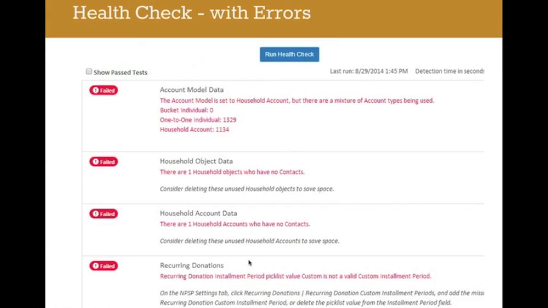And when I tried it, I have to say I got that same recurring donations one. Something about the installment period picklist is not valid. Yes. But that was my only error, fortunately. So right, you have a custom, but you don't have a custom installment period. Again, there's more than just these errors that it can find. There's a lot of errors that it can find. So it's helpful for you to run this on a fairly regular basis to see how your data is looking.